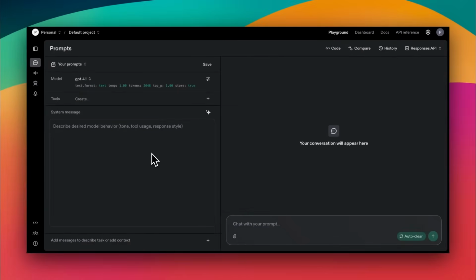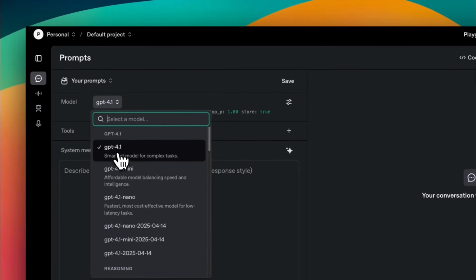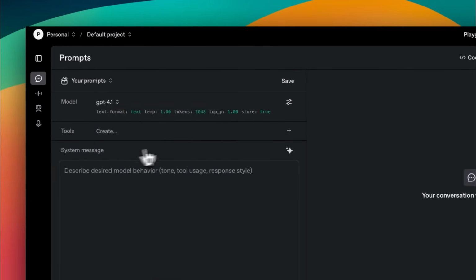Okay, so we're going to start off very simple, and we're going to give the model creative freedom. But later on, we're going to get more and more specific to see if the model can stick to our prompts or not. So here, from the list of the models, I'm going to select GPT-4.1.